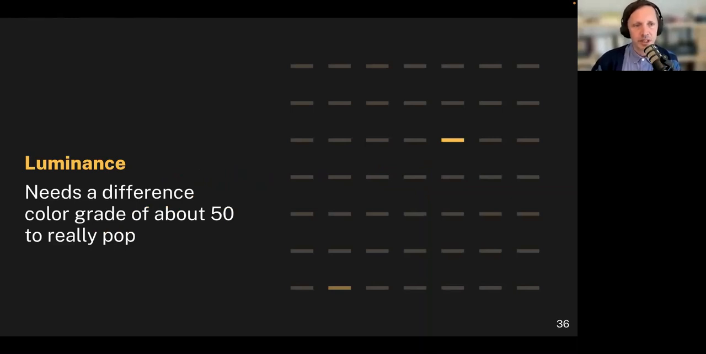Slide 36. In most of the slides that follow, we see a similar 7x7 grid of, instead of circles this time, dashes. Slide 36 shows a change in luminance. At least when you're dealing in the US Web Design System, if you're changing the luminance or brightness of an element, you tend to need a color grade difference of about 50, which is what indicates WCAG AA. WCAG AA contrast is the difference you need to really make something pop out as different from its environment.